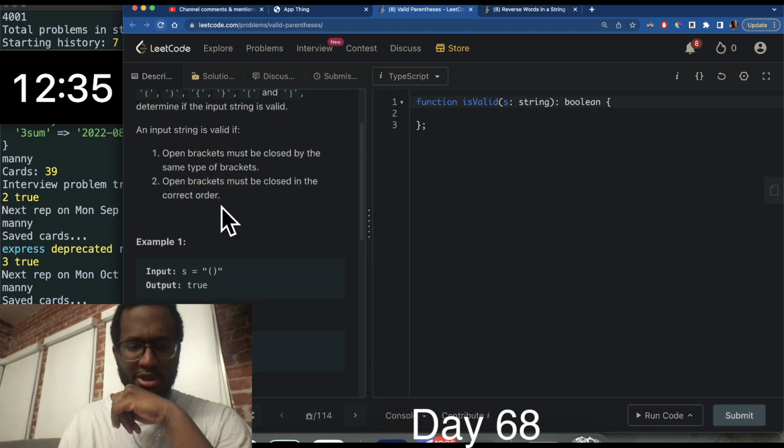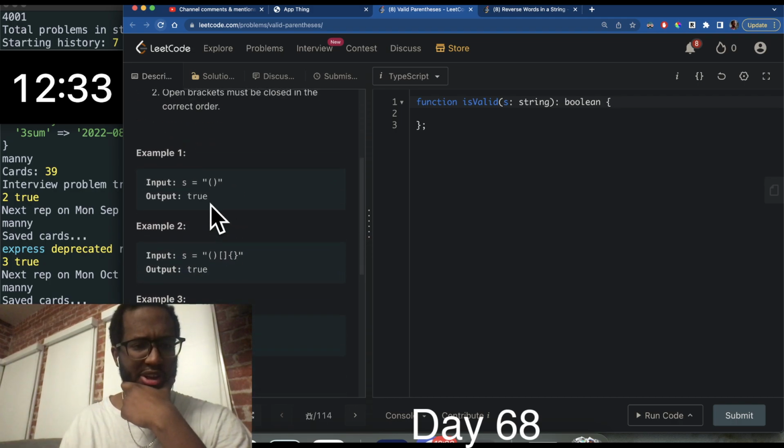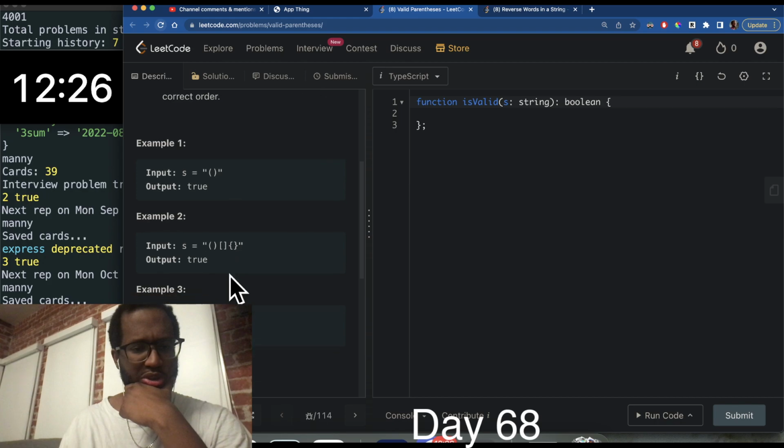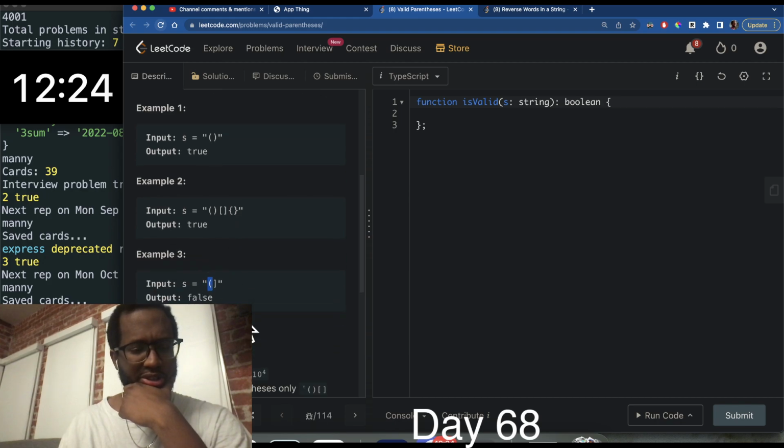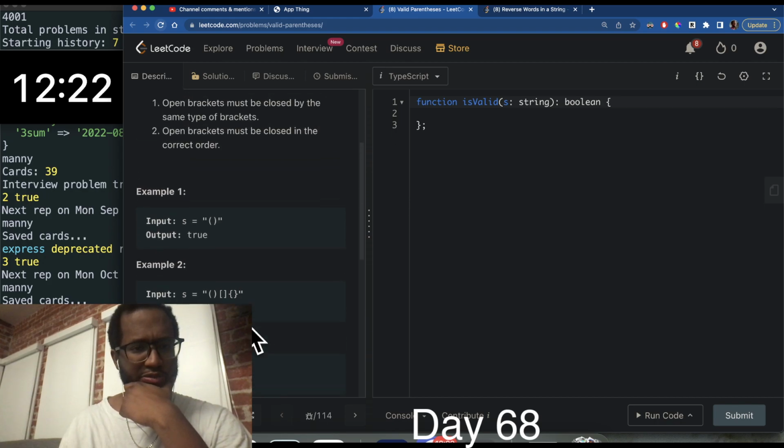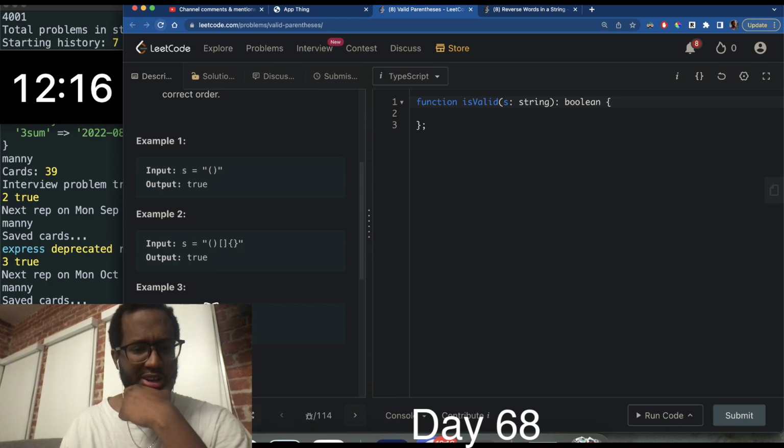So we basically want to make sure that parentheses are valid. They're closed by the same parentheses and they're closed by the same type as well. Here we can see a breach of both rules. Oh no, a breach of the first: must be closed by the same type of bracket.